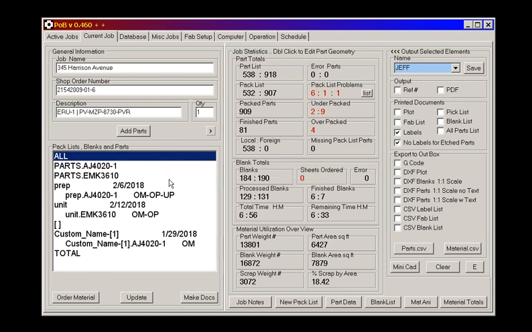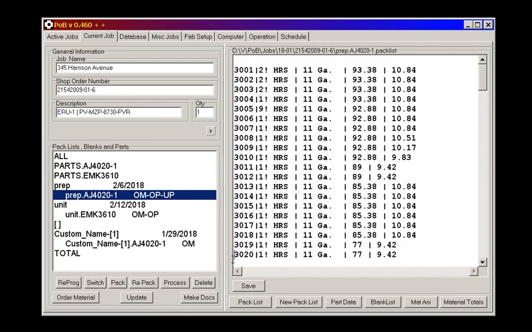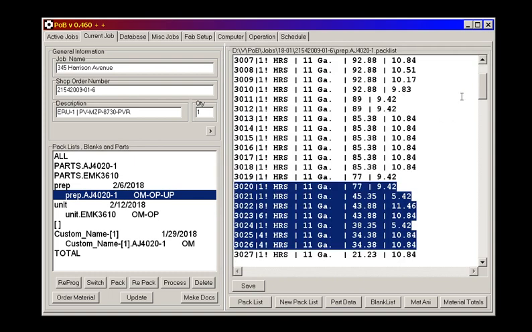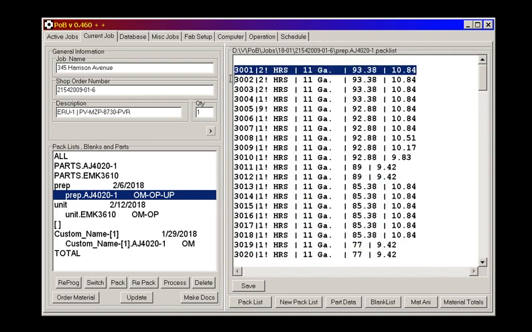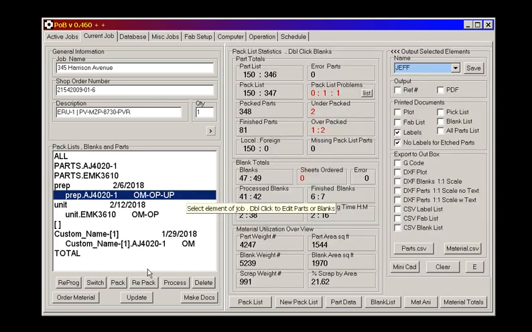Now, a couple of things here. I'm going to go over to this pack list and I'm going to take away a part. Save. And I'm going to update that. Okay.